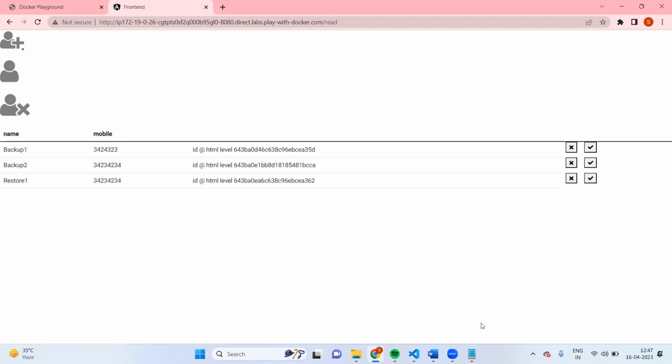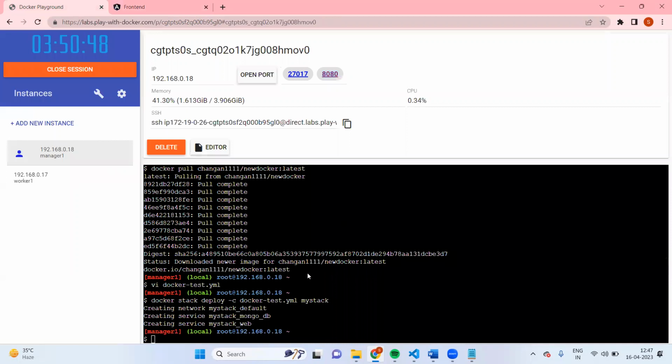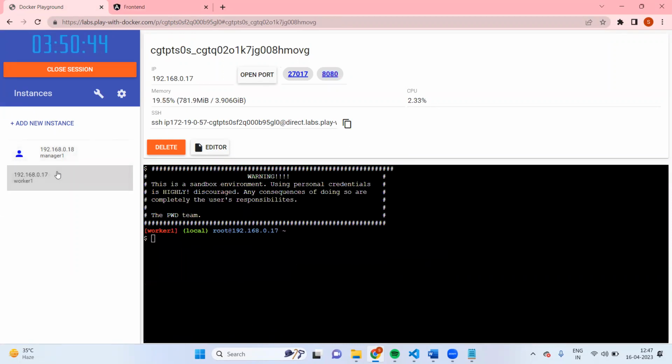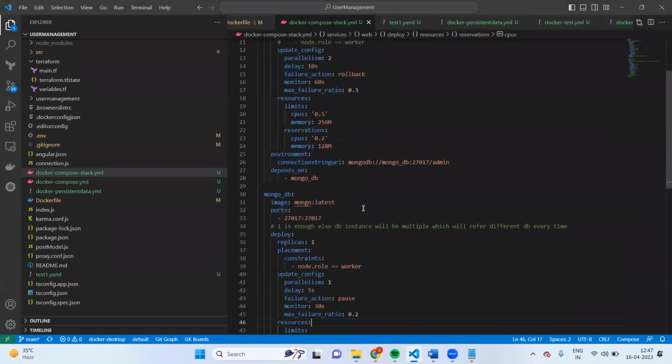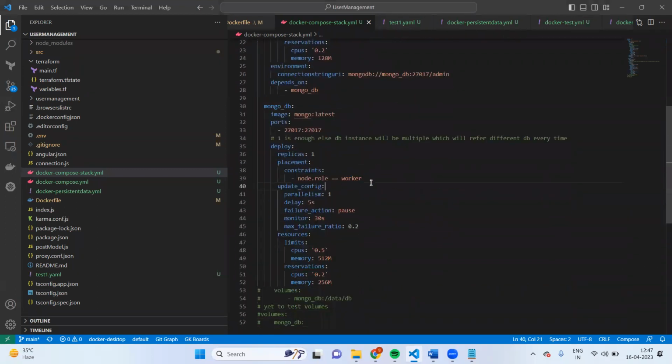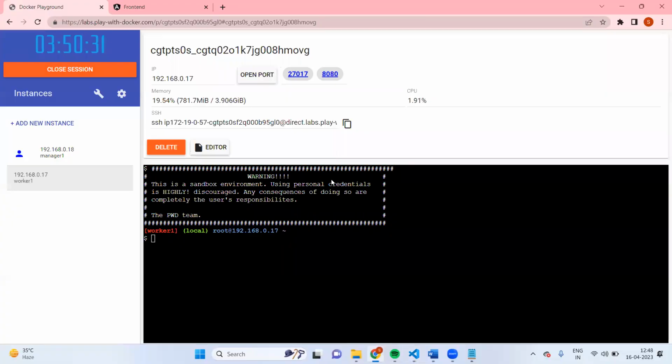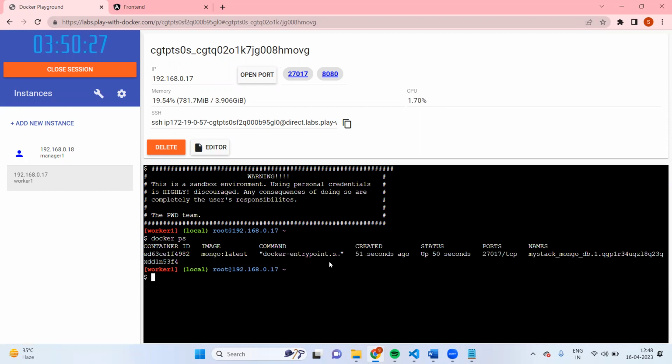Now what I'm going to do is take a backup. So let us go here. If you look at the YAML file, you can see here the MongoDB has a constraint that it will deploy the service in the worker. So let us go here. With docker ps we'll see it has been deployed over here.